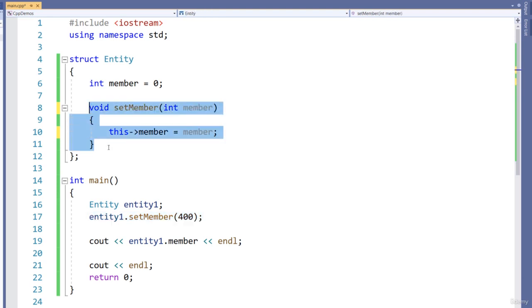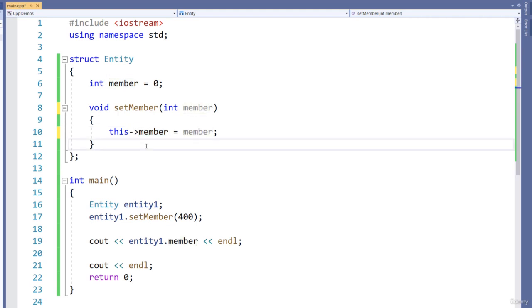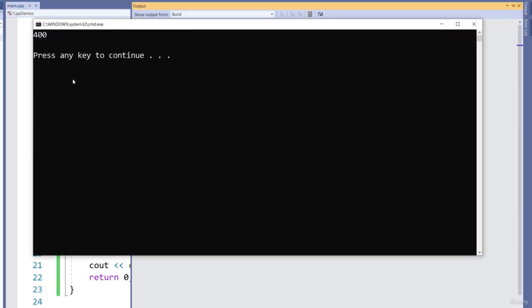Not right here, because this again is just a blueprint for when we actually invoke that setMember function. But here where we invoke the function, this is going to contain the entity1 address. That is sort of passed in as a hidden argument, as I explained in these slides. So we do this, the member access operator, and specify the specific member, and we can do the assignment with the parameter. This time if I build and run it, it prints out 400.